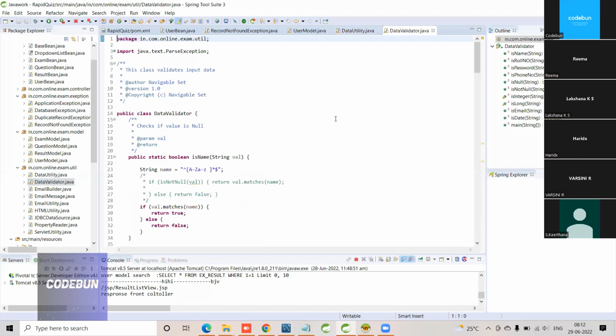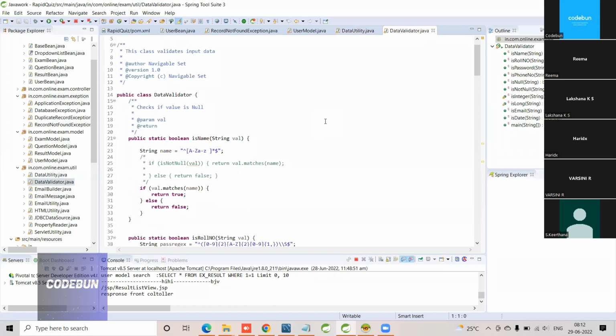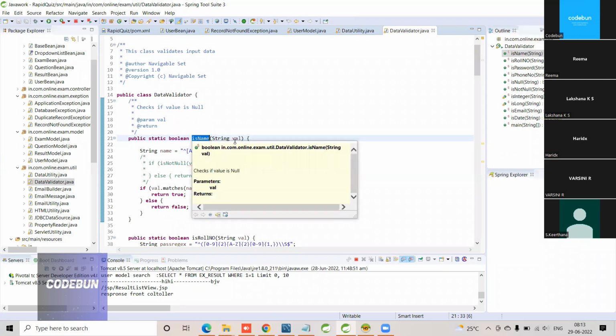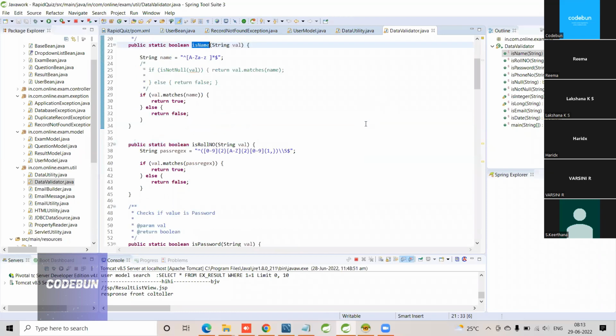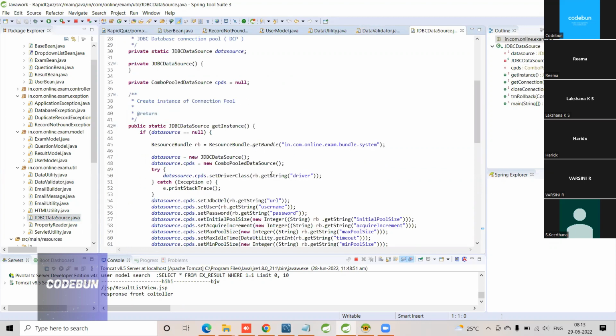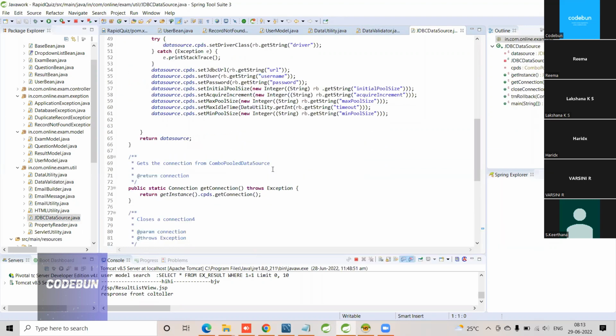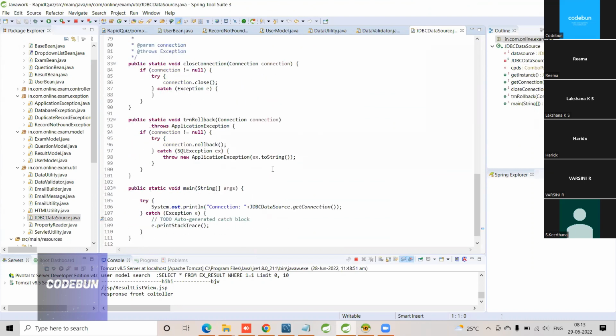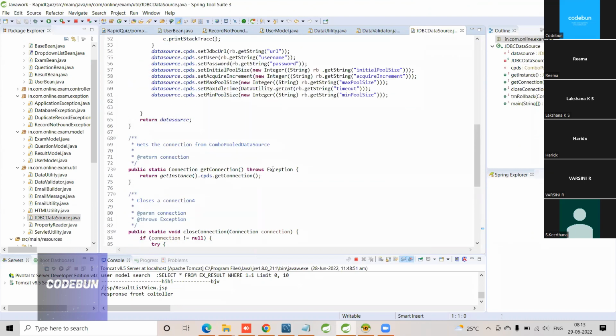The data validator will help us validate the data. For example, when we want to validate whether something is a name or not, we use the regex format. These are the methods that are going to be used to validate the data. Another thing we have is the JDBC data source, which helps us create a connection with the database, close the connection, and roll back transactions. It's not performing any transaction related to the data. It's just creating a connection with the database, that is a third party application.